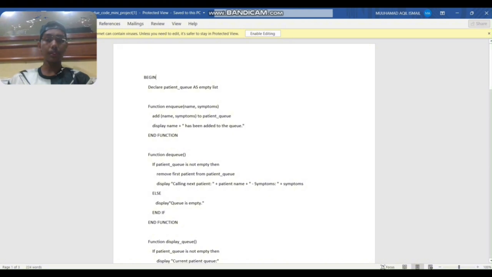So the first function that I will explain is the in queue function. This function adds a new patient to the queue. It takes the patient's name and symptoms, then stores them in the list and displays a message like, for example, Akil has been added to the queue. It's basically how new patients register at the clinic.